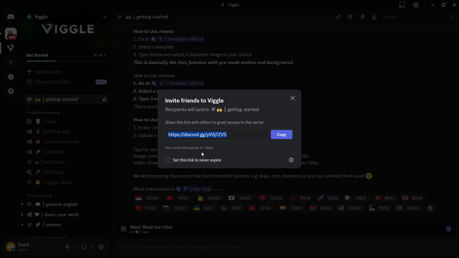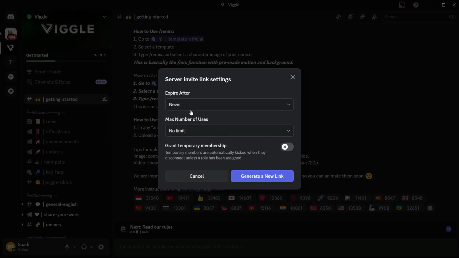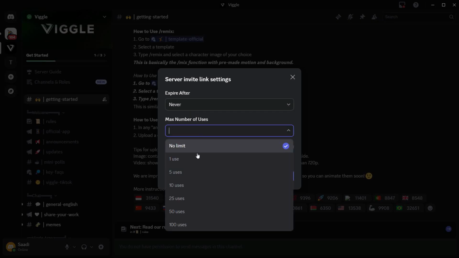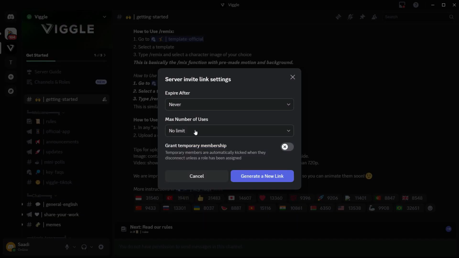And it says your invite link expires in 7 days, so make sure of that. You can also set this link to never expire, and these are some of the invite settings. You can set it to never expire, maximum number of uses, you can limit to 1 use, or you can drag it up to 100 or no limit as well.